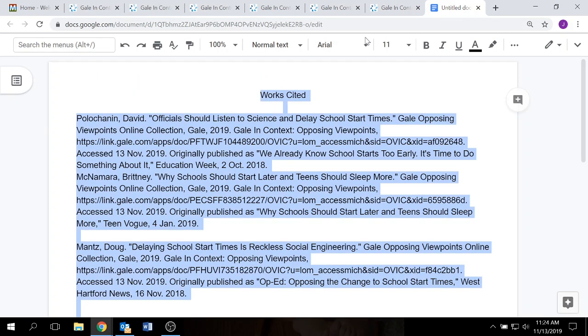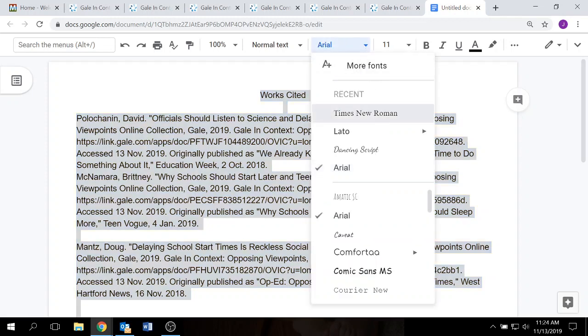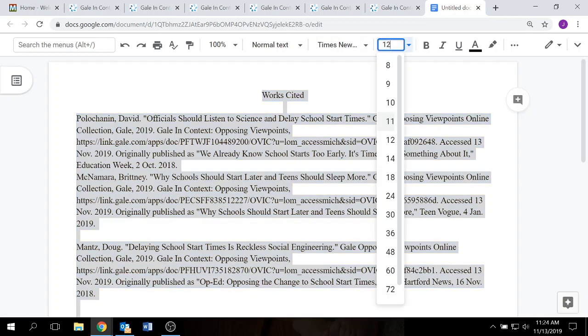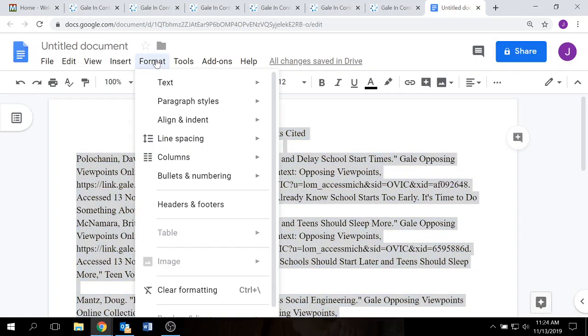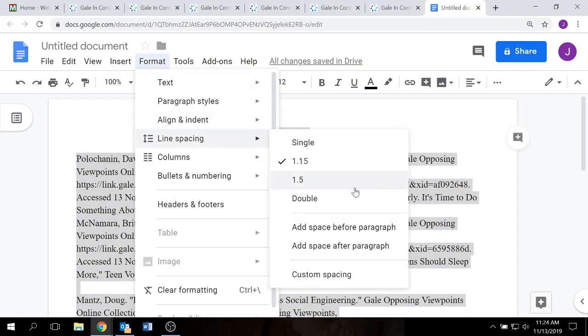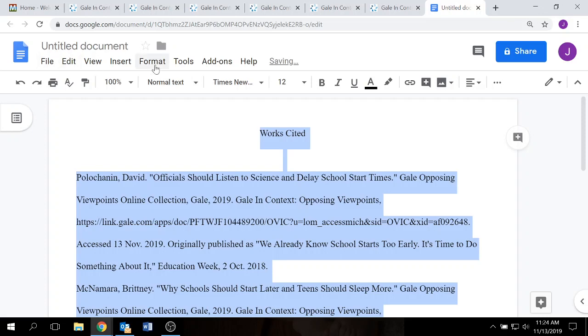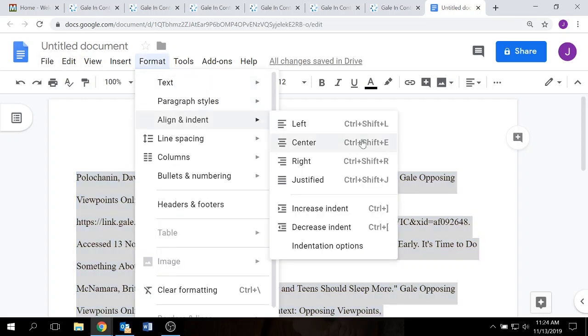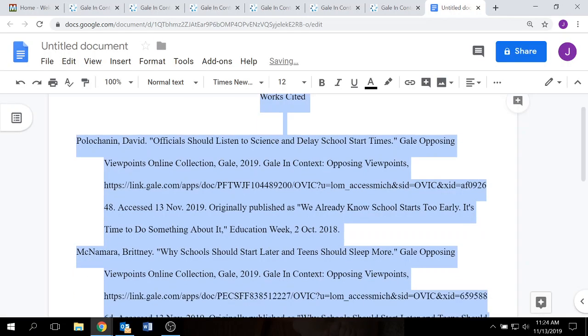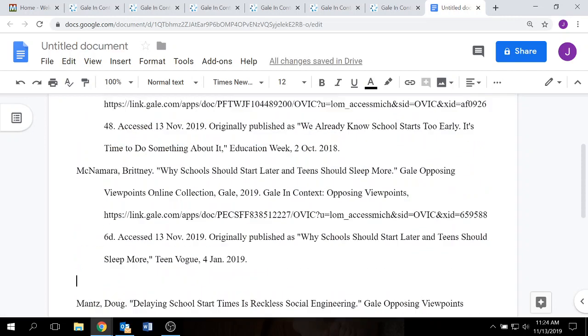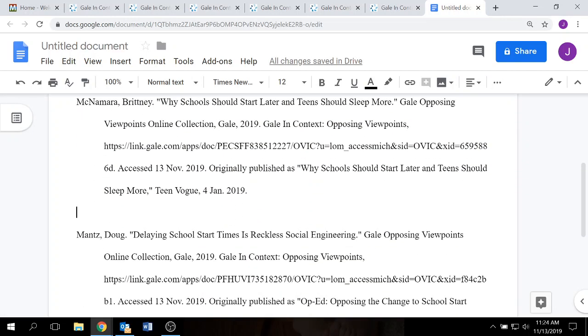We'll select everything, Control-A, and we'll make this Times New Roman. We'll make this size 12, and then we'll go into the menus here under Format, and we're going to choose Line Spacing Double, and we're going to choose Format, Align and Indent, Indentation Options, and under Special Indent, we're going to choose Hanging.